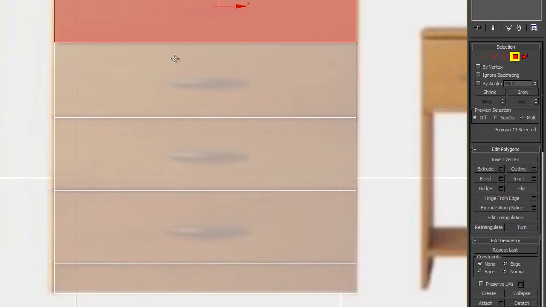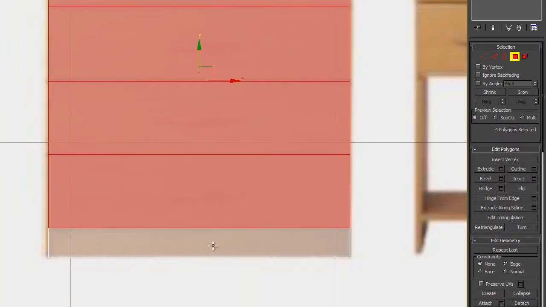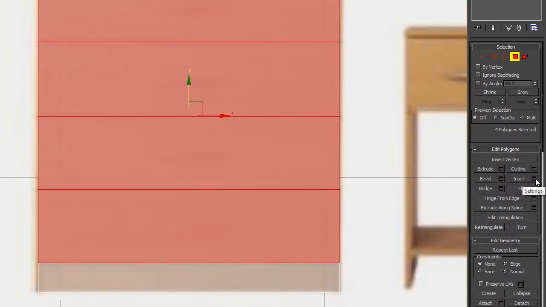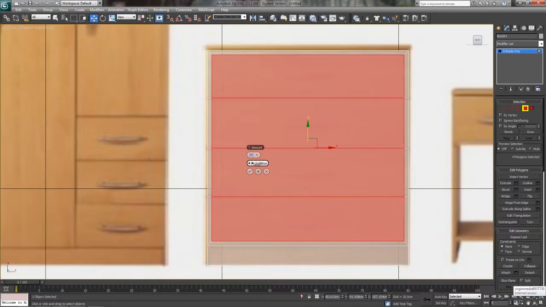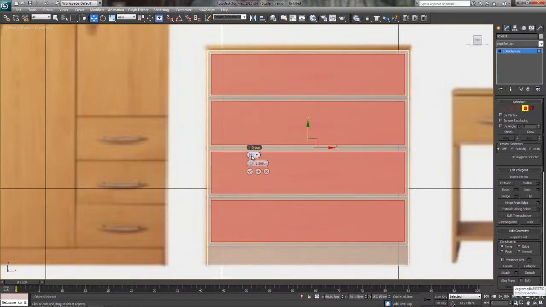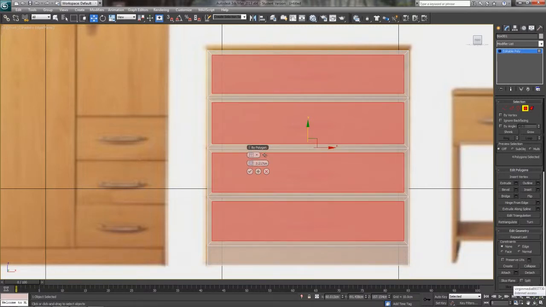So first we will select these 4 polygon faces. We won't select here because this is the actual kickboard, not a part of any of the drawer. And press inset. And you can see it insets all at once. We don't actually want that. So if you select here and click, it will scroll through the different options. We want by polygon, which is selected now, but there's group again and by polygon.